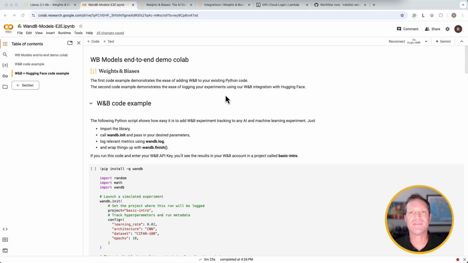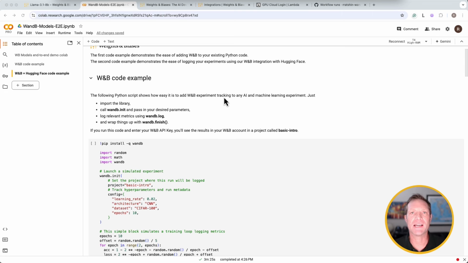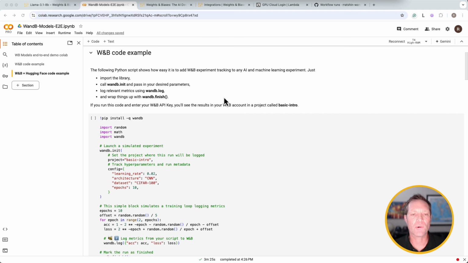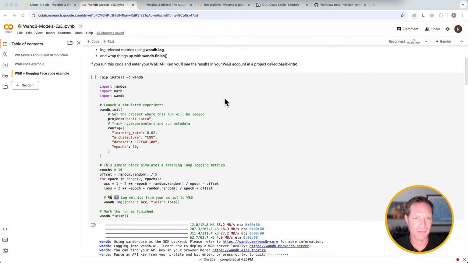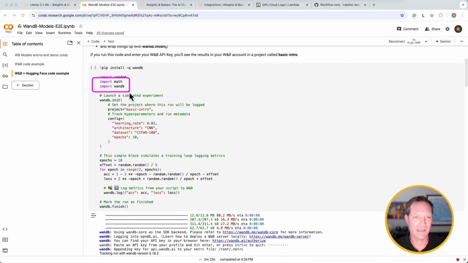This first block is a very simple example of those couple lines of code I mentioned earlier that are required to tie your experiment to W&B models. Import, init, log, finish, easy. We'll get to the star of our show, the LLM fine-tuning job, in just a moment.